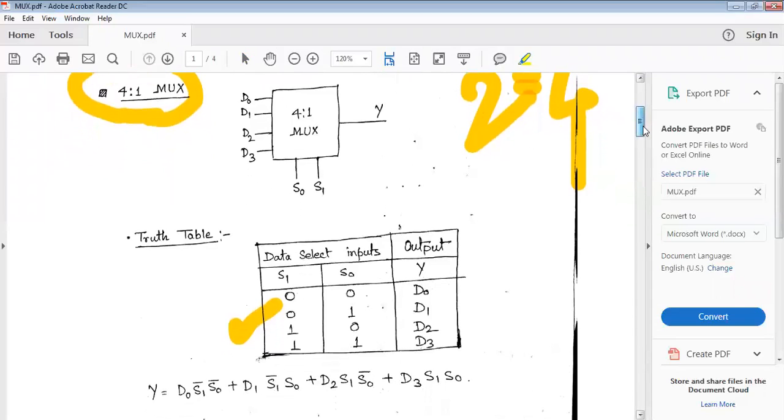So what is the expression of that Y? You can see here, when S1 is 0 and S0 is 0, then the output is D0. So in that case, the output will be D0 into S0 bar into S1 bar, or, that OR means plus.